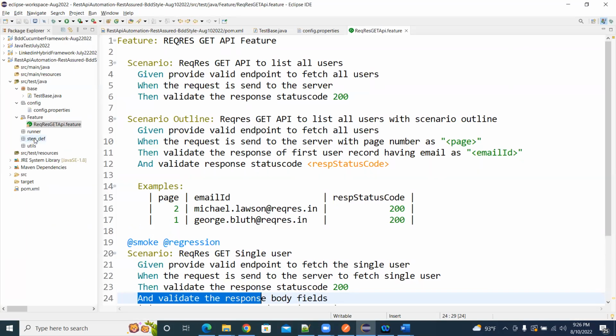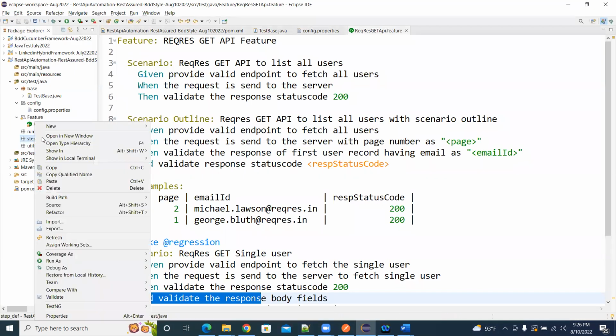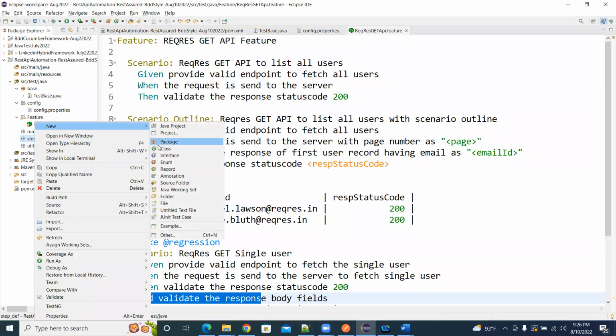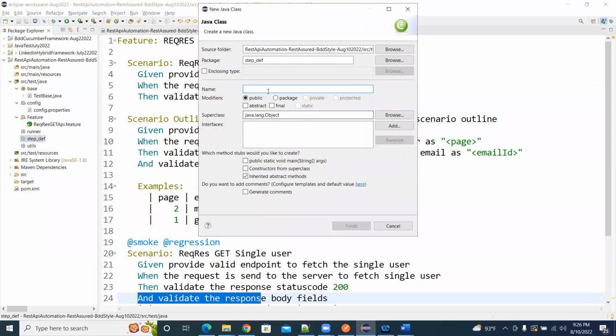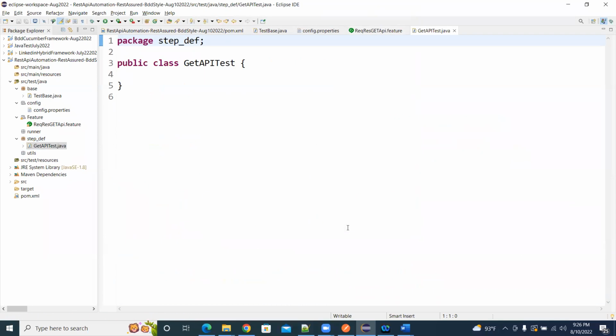So step_def. New Java class. Create a new Java class, GetAPITest. Because you have to read from the base class, right? Extend that base class. So extends, again, OOPS concept is coming, inheritance.